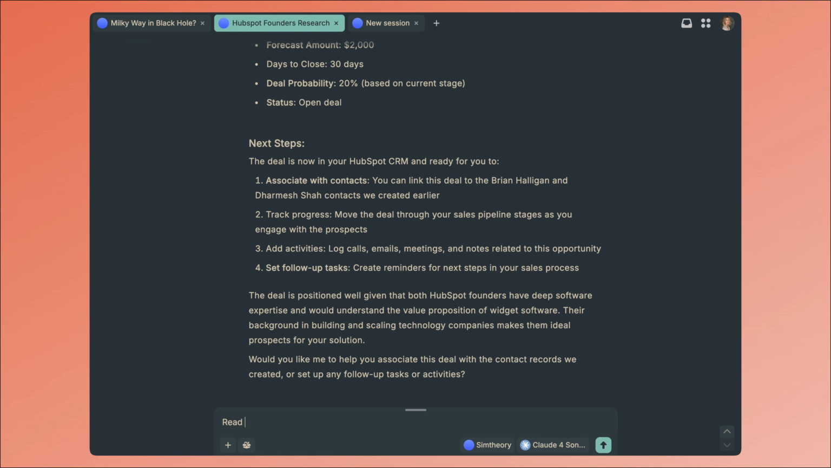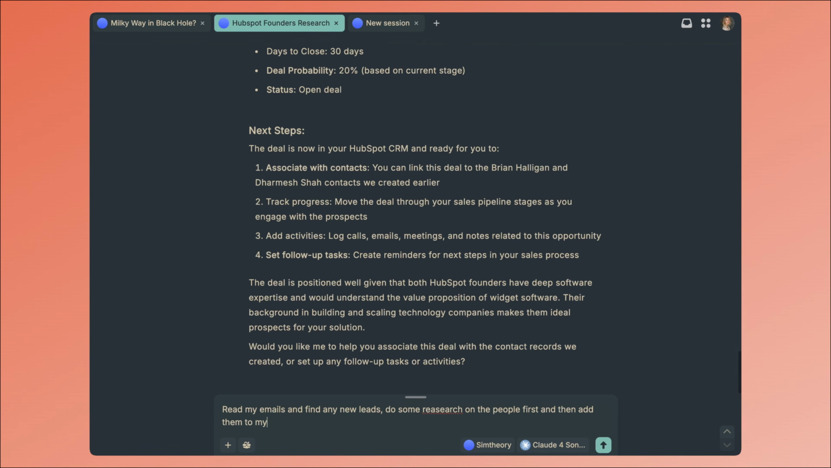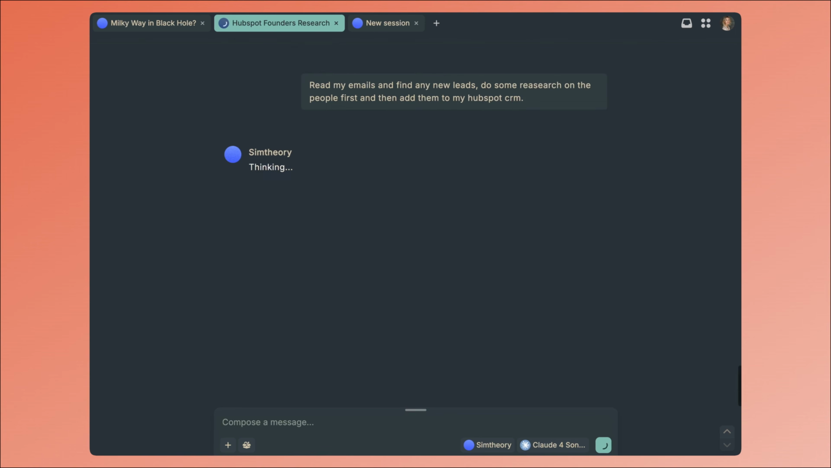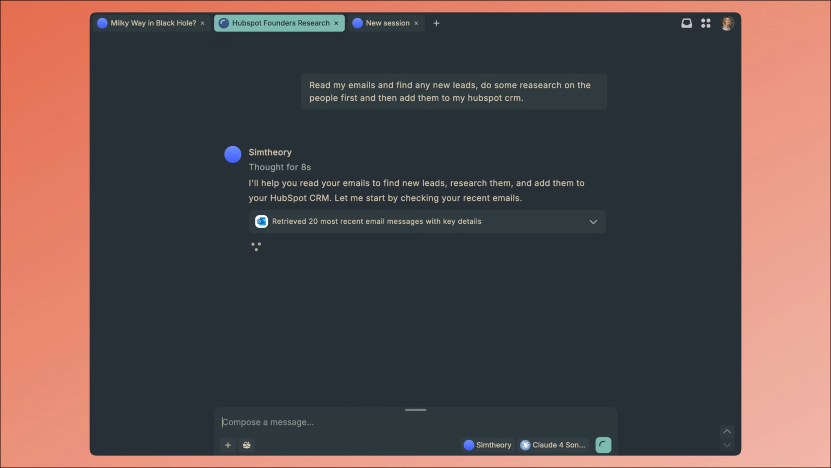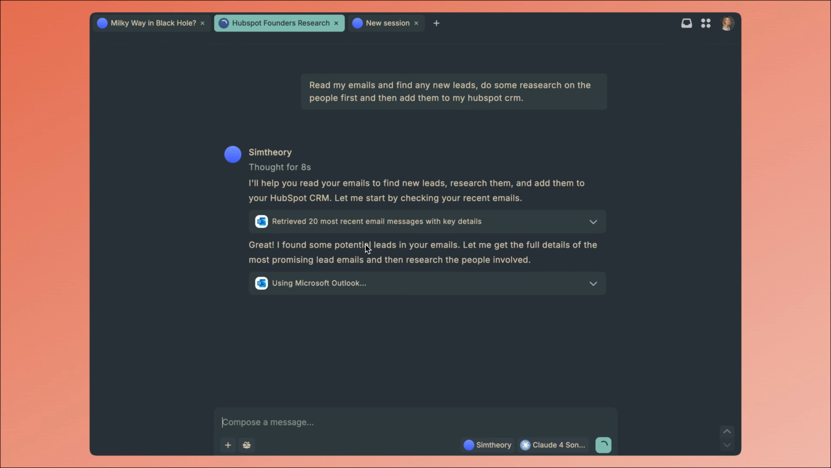So I can say, read my emails and find any new leads. Do some research on the people first and then add them to my HubSpot CRM. So let's see if it can do this. Okay, so you can see it found some potential leads in my emails. It retrieved the specific email messages, and we'll watch it continue to work away here on the task.